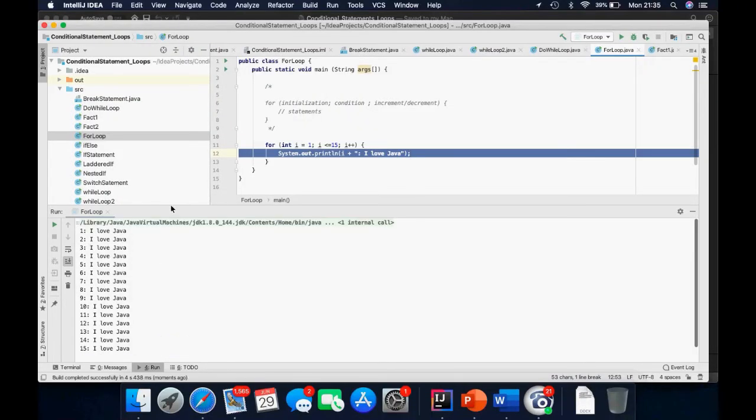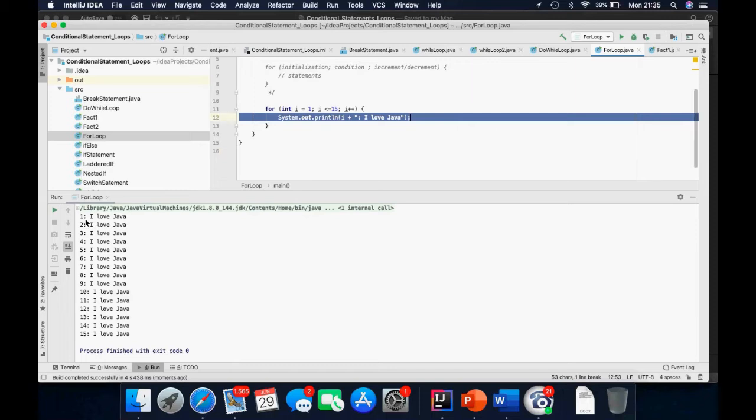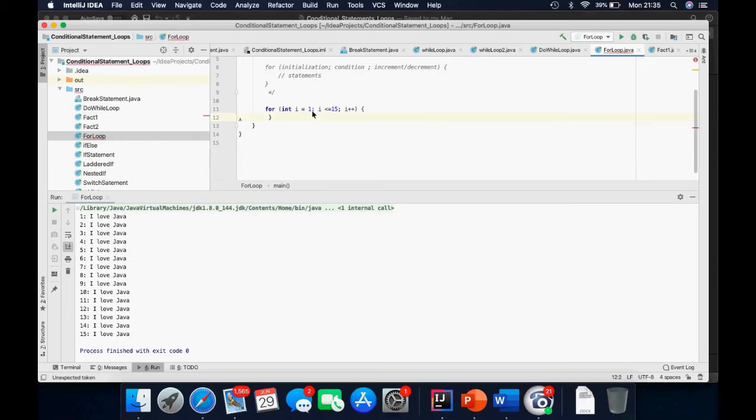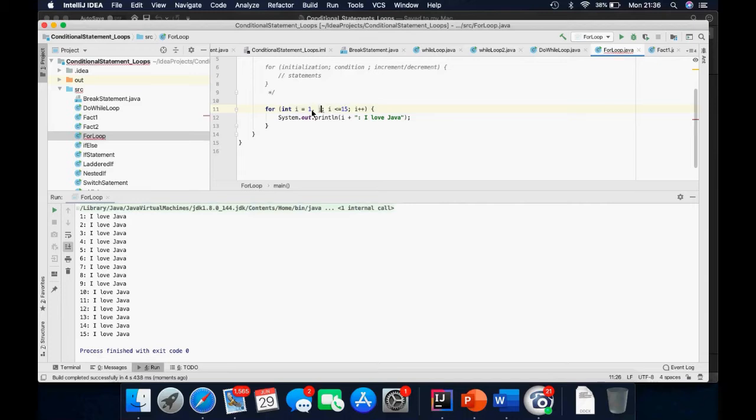Perfect. So it printed out. I'm going to move this one up. So this printed out I love Java 15 times. If we want to initialize two different variables, we can also do that in a for loop. We can basically just put a comma here, after the first one, to declare and initialize another variable.